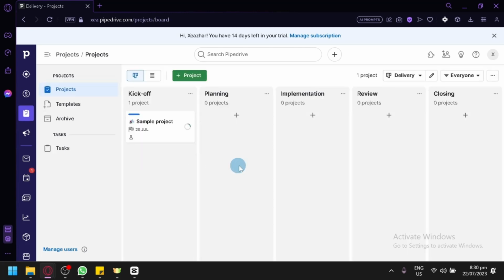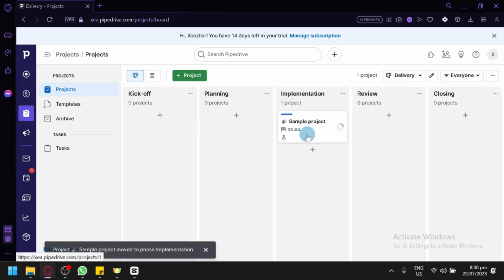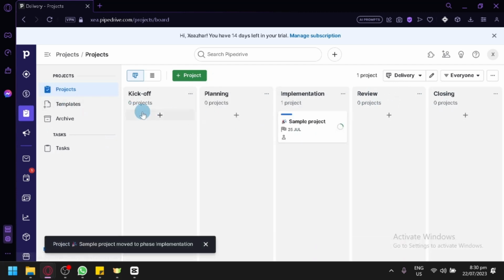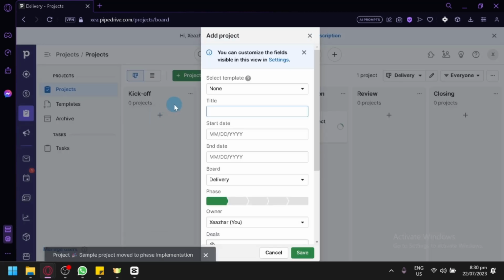Now, as you can see, it is very similar to the deal section over here. We have our kickoff, planning, implementation, review, and closing over here. Then you can simply move them around, similarly to what we did with the deals earlier. You can also click on this plus over here. You will be able to add the name of the project. Let's say website development.